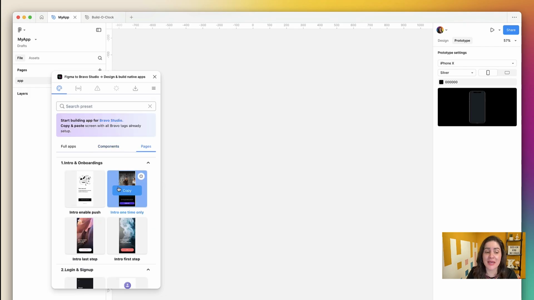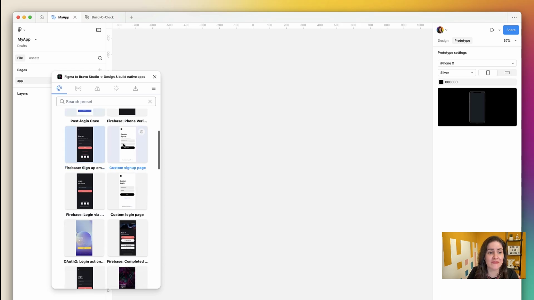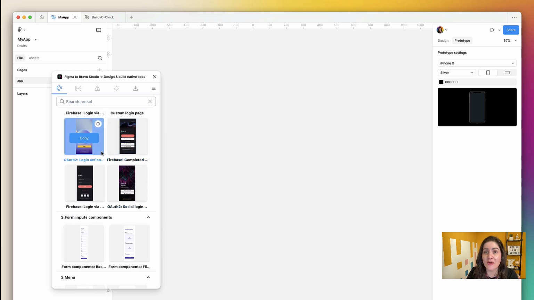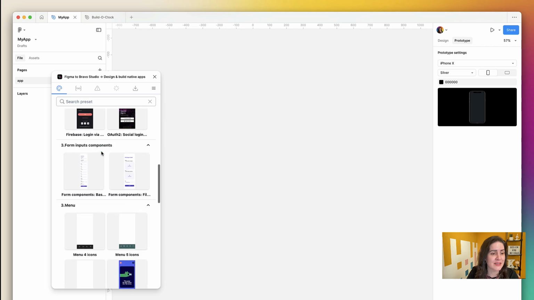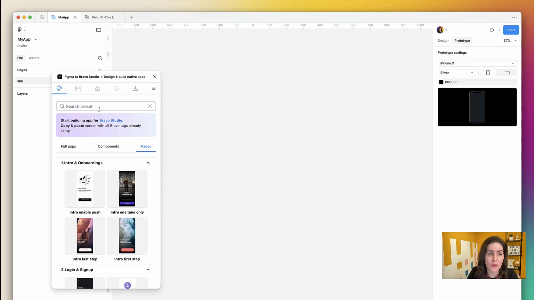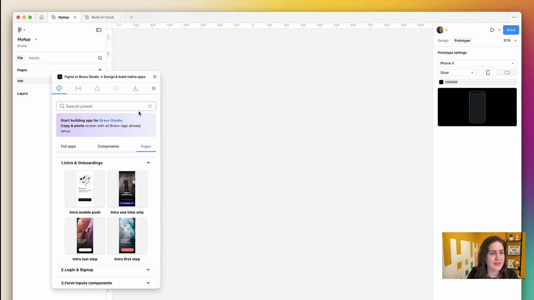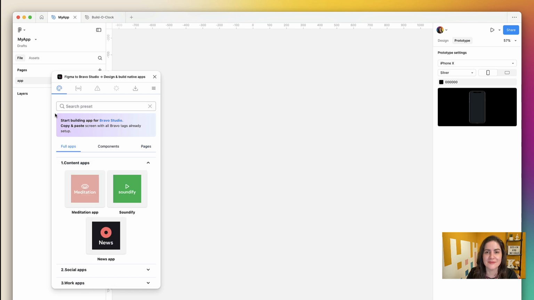And then you have pages. The same works for pages. You have sign-in pages with Firebase, with OAuth, forms, menus, and so much more. And you can always search for it too. Sometimes we use those UI kits. This is exactly that, but already Bravoized. So this is the first part, for the design.